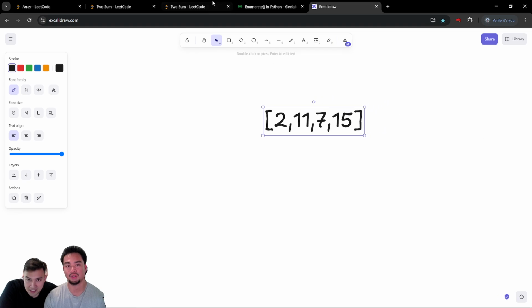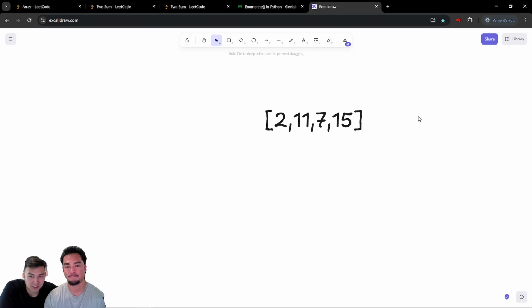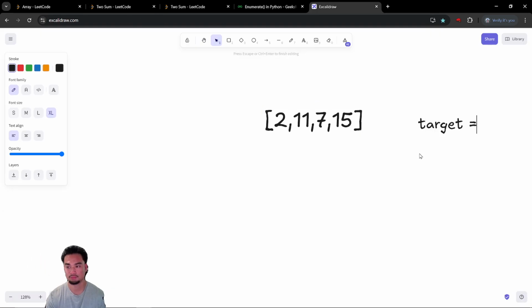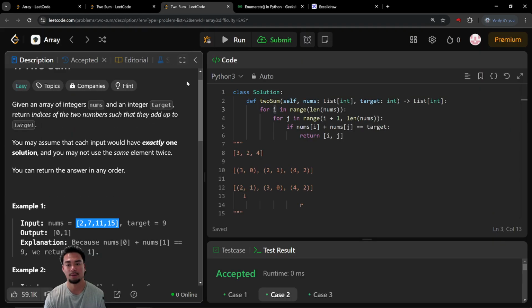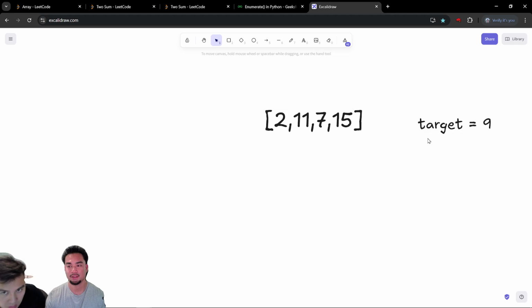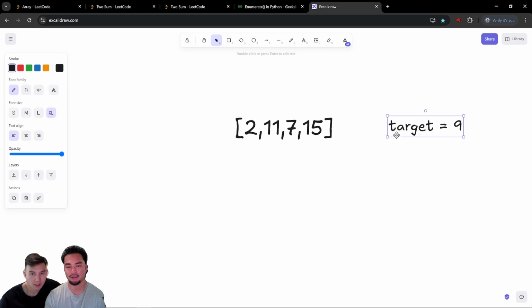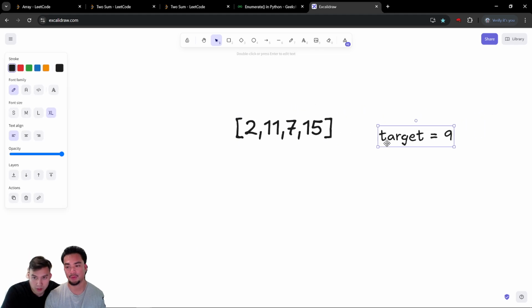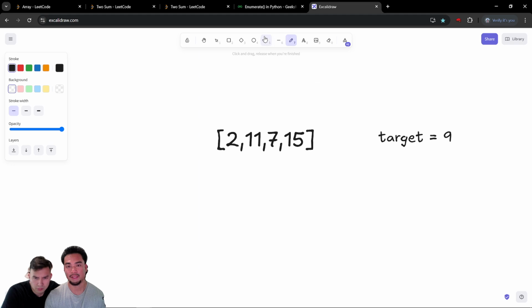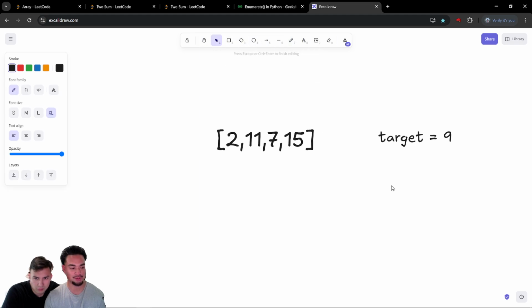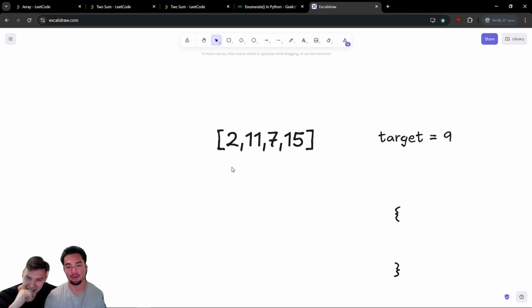So what's the target? Target equals 9. So if the target equals 9, what are we doing? Basically, the most optimal solution for this is using a hash map. Isn't that what I was saying though? You weren't using a hash map. Yeah, but you used it in a different way. Okay.